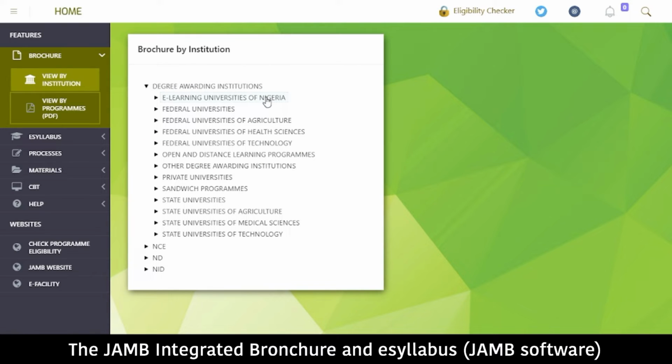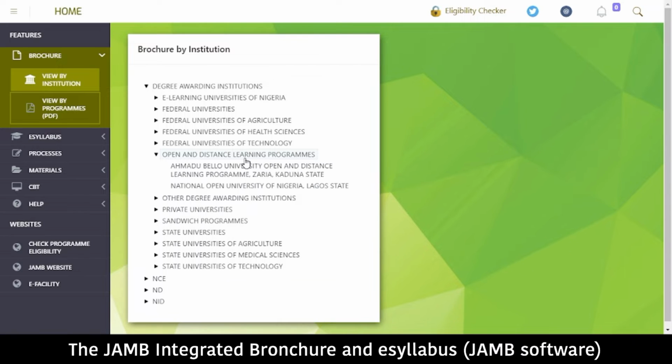Now you can see the e-learning university, the Federal Universities, the Federal Universities of Agriculture, the Federal University of Earth Sciences, the Federal Universities of Technology, and the open and distance learning programs for those that want to do part-time or open and distance learning. So these are the universities that provide the programs. We can see the Ahmadu Bello University open and distance learning program, Zaria, Kaduna. You can see it now.